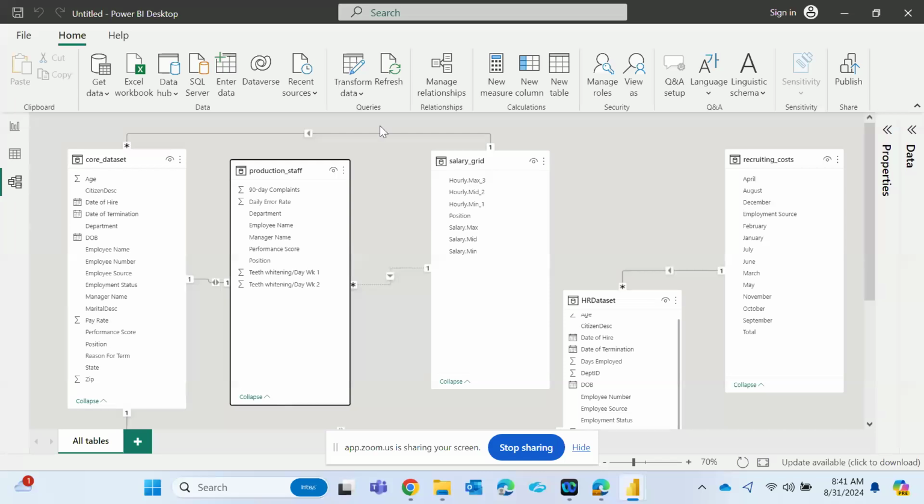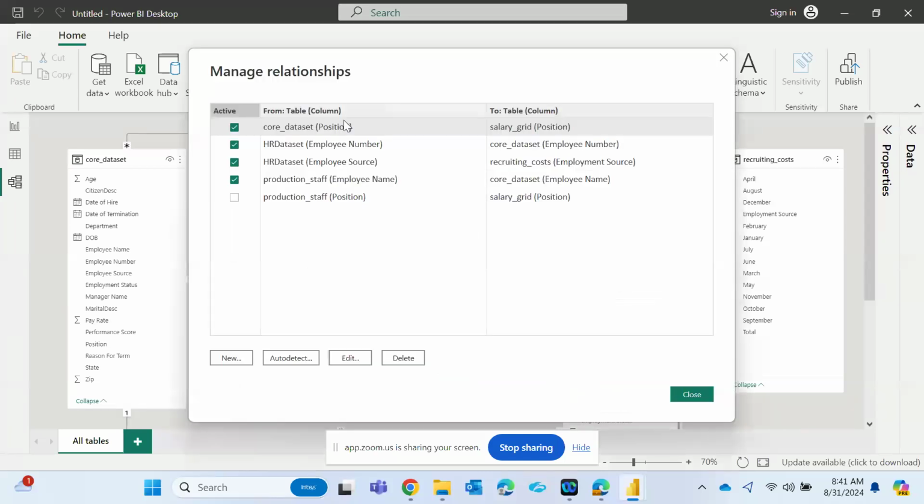So if you see the relationships, we need to have at least 4 relationships, right? So there are 4 relationships and one inactive relationship. Why is it inactive? Any idea?